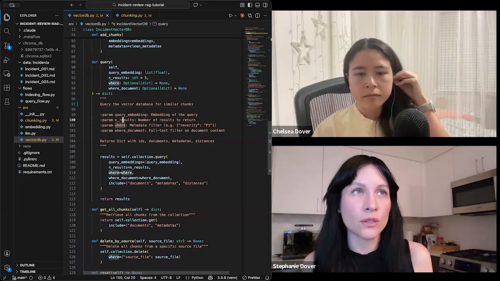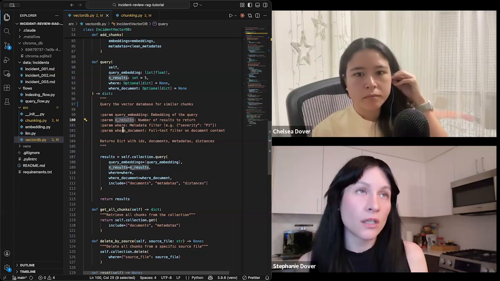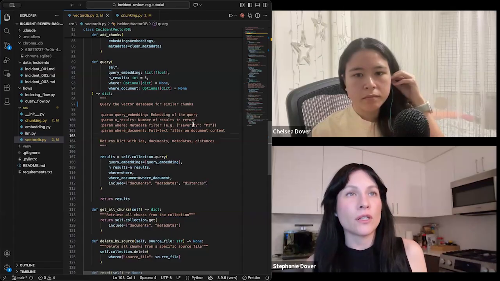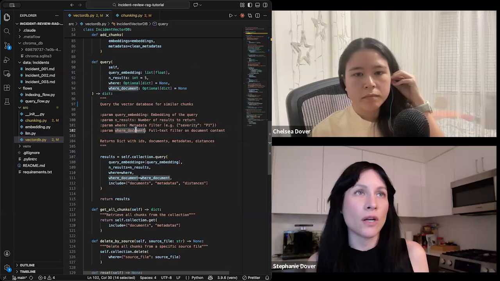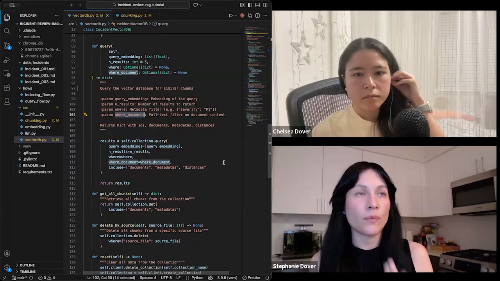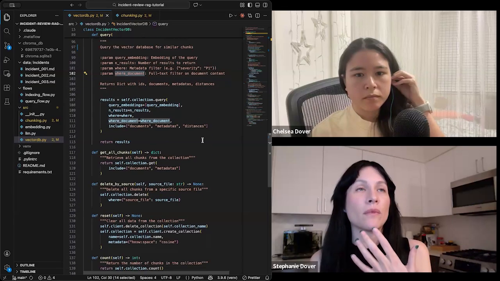So there's n_results, the number of results to return. This would be like the top 5 results you're going to return here. Then the metadata filter, for example severity P1, which is optional. Then where_document, a full text filter on document content. It returns a dictionary with IDs, documents, metadata, and distances.